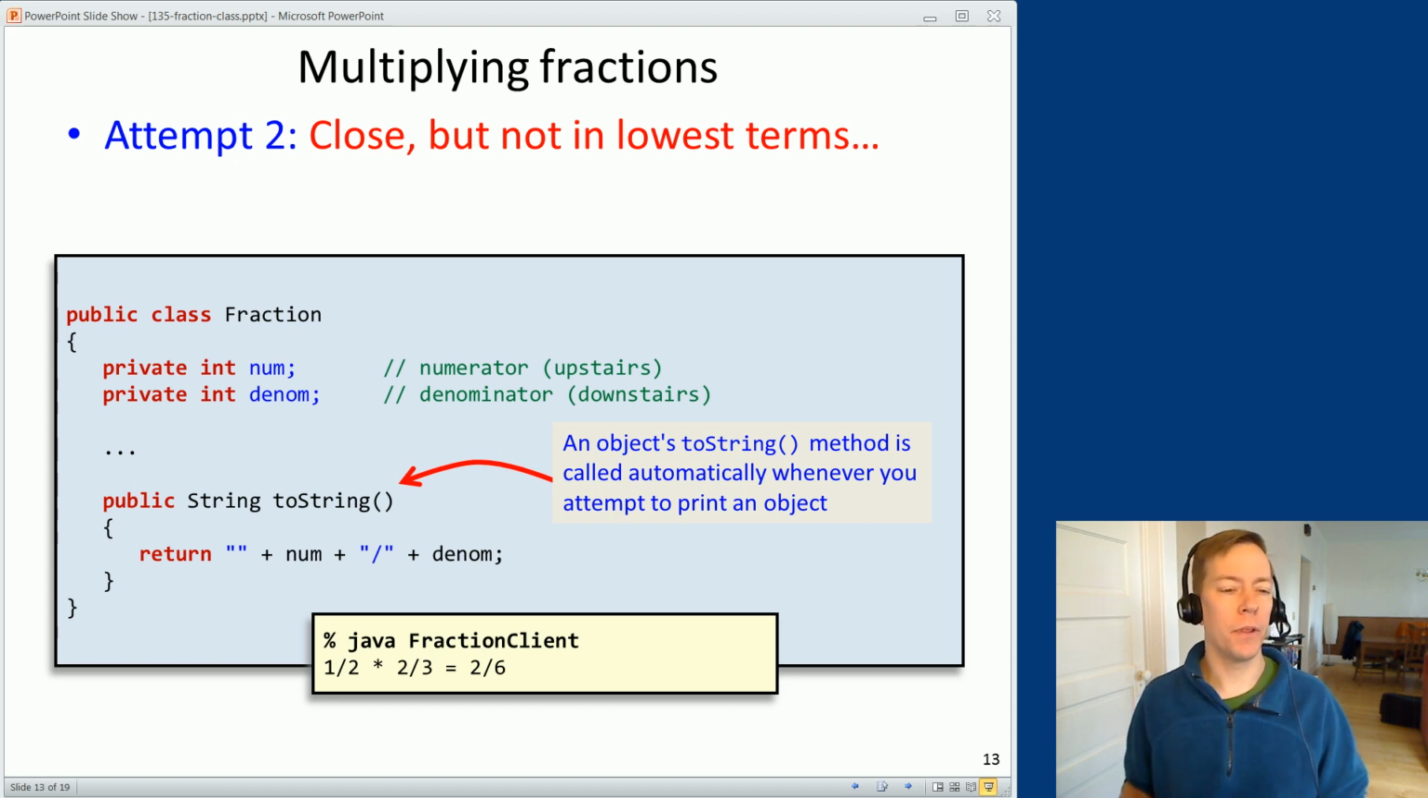This will be a very common thing we'll be doing in a lot of the classes we'll develop, because often we want to print them out, or in order to debug them, it's handy to be able to just send the object into a print statement and get some sensible representation. And in this case, I'm putting the numerator and then a little slash and then the denominator, and then I return this string, and that becomes the output from system.out.println.